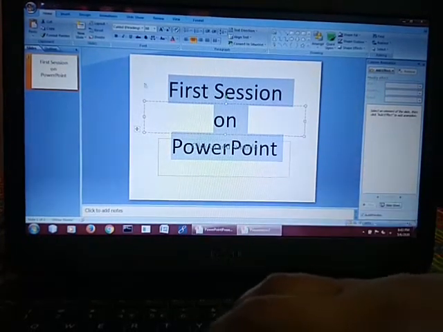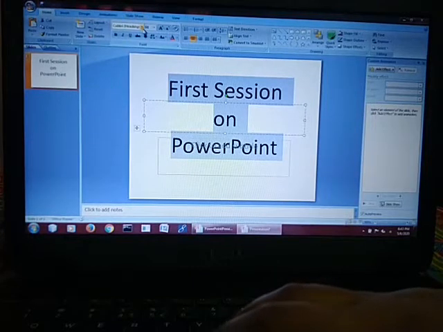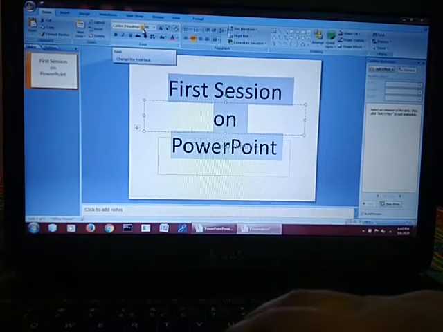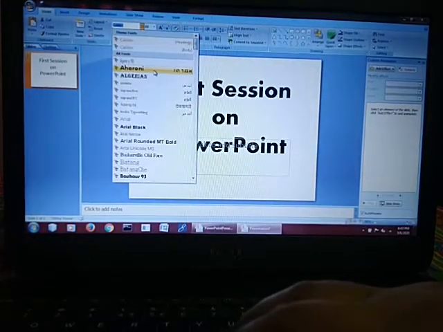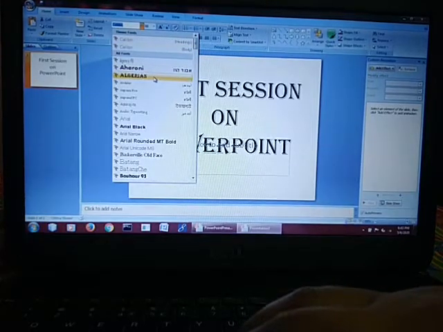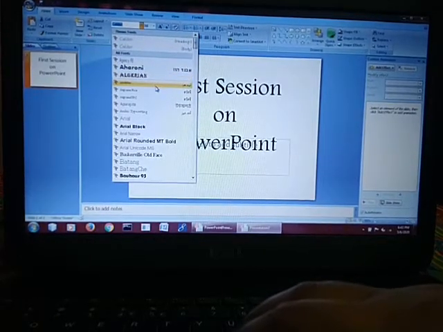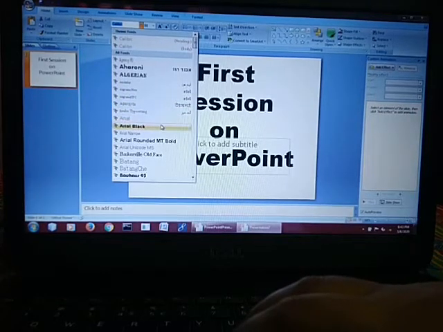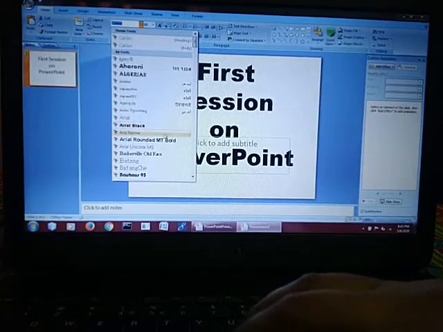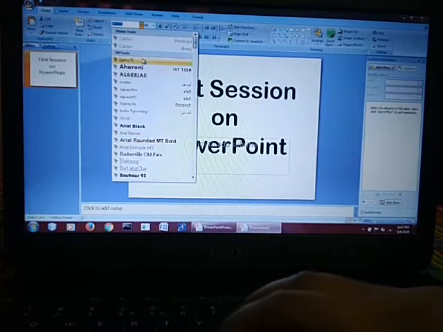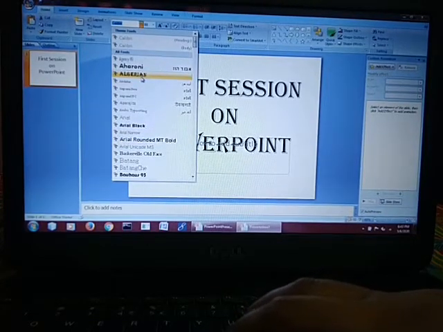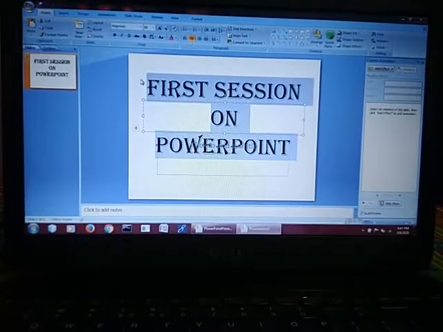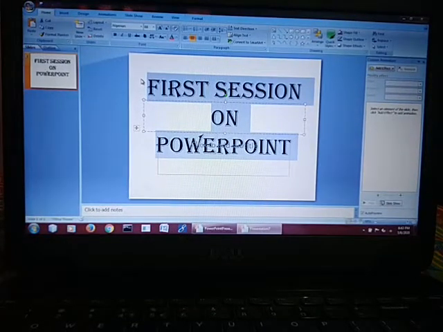Then I also want to change the writing style. So I will click here, where it is written Font. From here you can choose, see, whatever style I am selecting is affecting my selection over there. So I want to choose any one of the styles. I have chosen that particular font style.